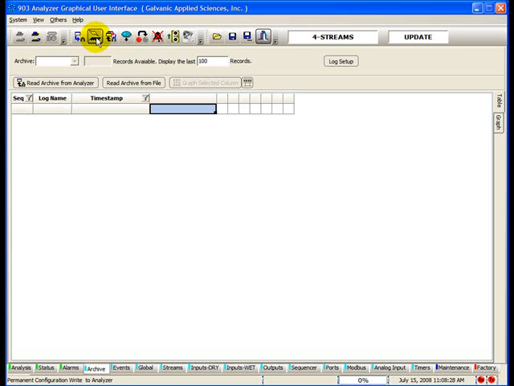Any changes the user wishes to be permanent and present if the analyzer is powered off must be written to flash, or the changes will be lost. Poll page once. Reads back all the data points on the current screen. Pushing this button allows the user to check and ensure any changes written to the analyzer have been accepted.